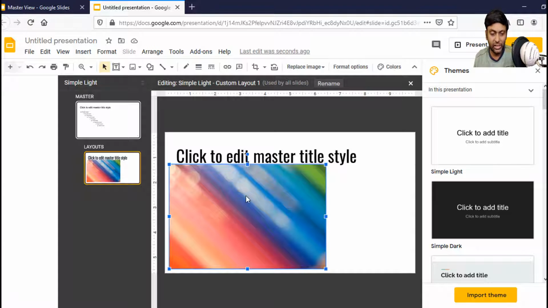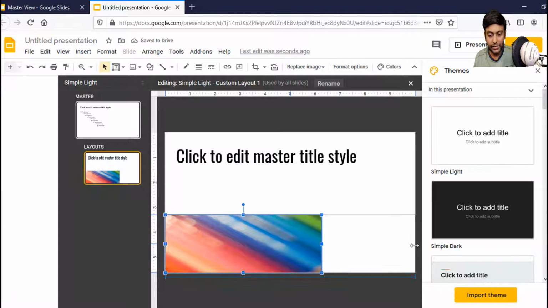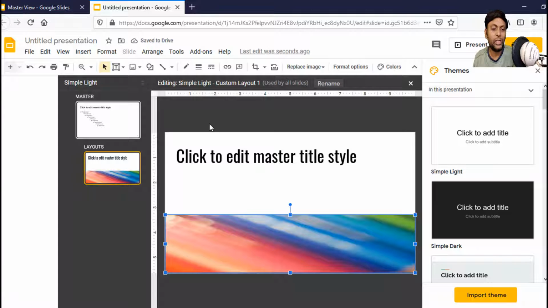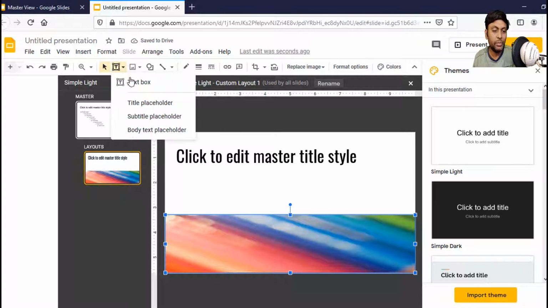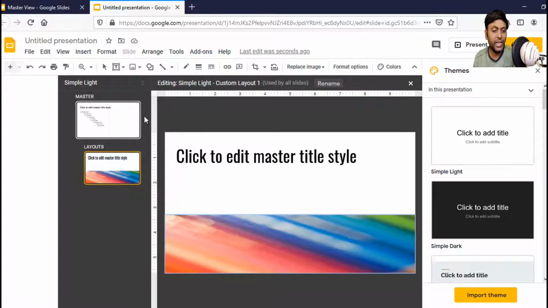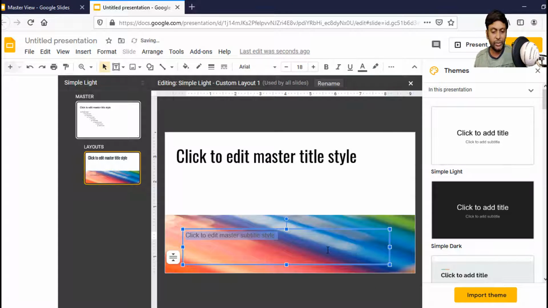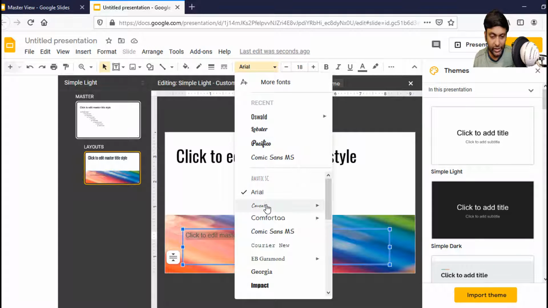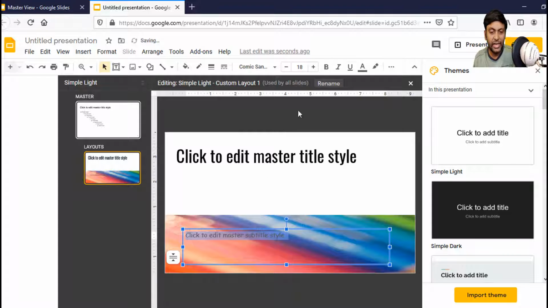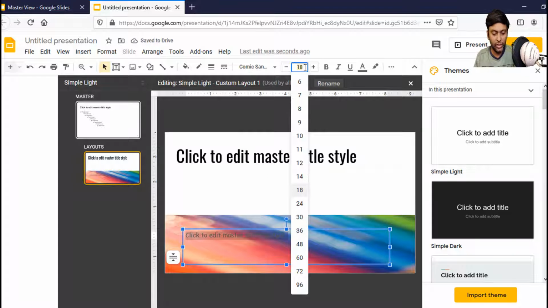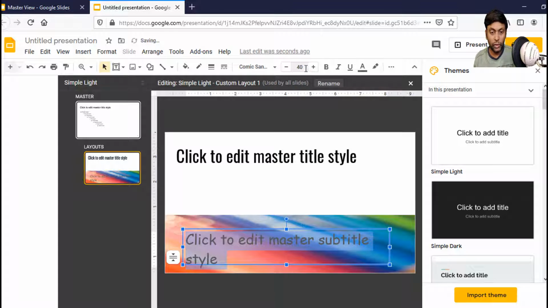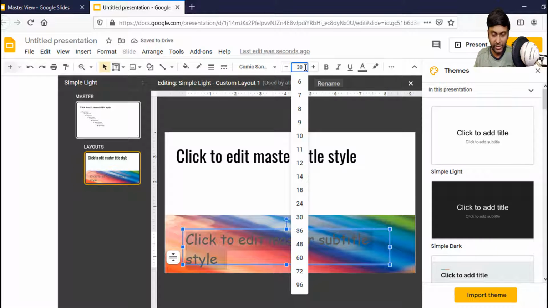So what I mean is, let's say if I resize it, bring it like this, and let me add a text also. So I'll come here and say, for example, subtitle. So I'm going to add my subtitle here, and let me change this to, for example, Comic Sans, and let me increase the font. Let me make it, let's say, 40, or 40 is too much. I can make it, let's say, 30.